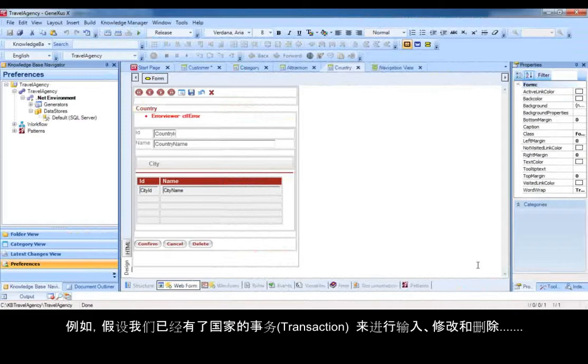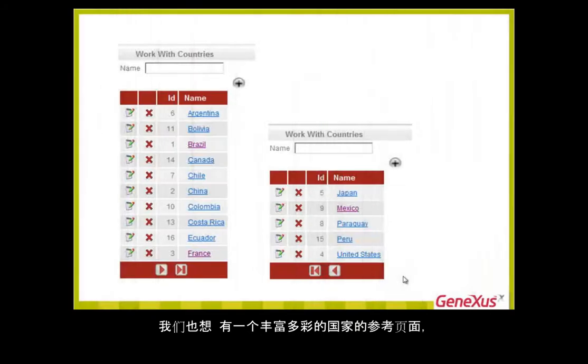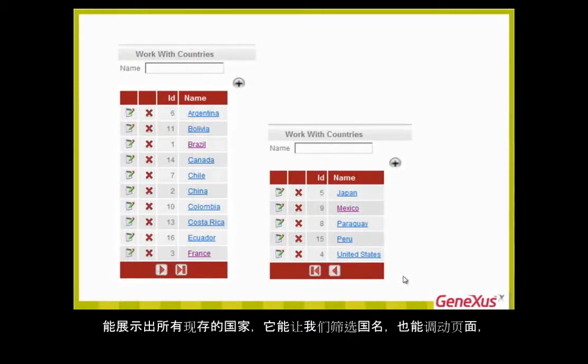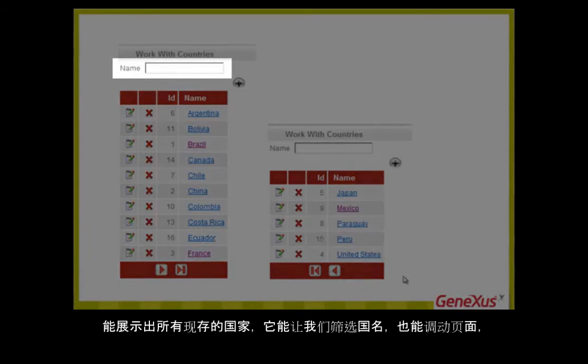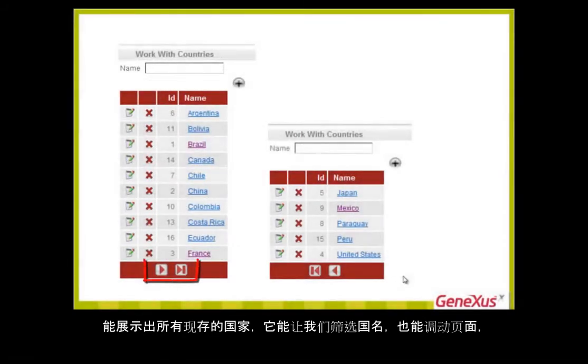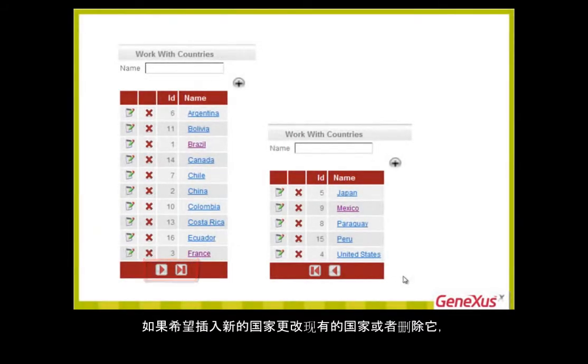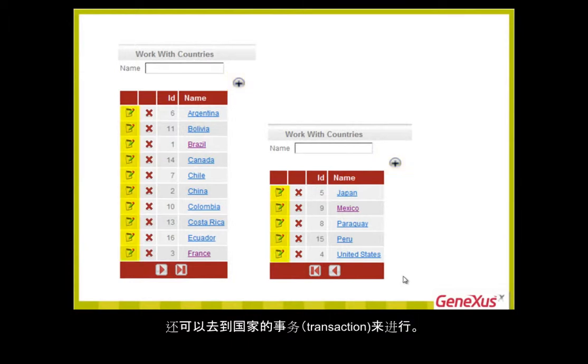For example, let's suppose that even though we have the countries transaction to enter, change, and delete countries, we also want to have an eye-catching page to query countries that shows all the existing countries, allows us to filter by country name, supports paging, and enables us to go to the countries transaction if we want to add a new country, modify it, or delete an existing country.